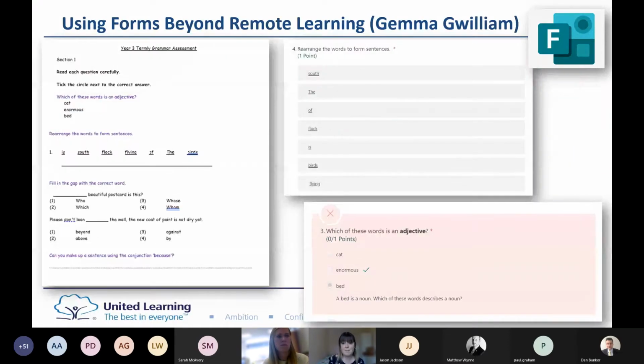Now, here are some examples that I've been kindly sent by colleagues across UL. For example, instead of having a termly grammar assessment on a Word document that you have to then go back and mark, if the children complete it independently through forms, they can rearrange the words to form sentences. They can look at their word classes.